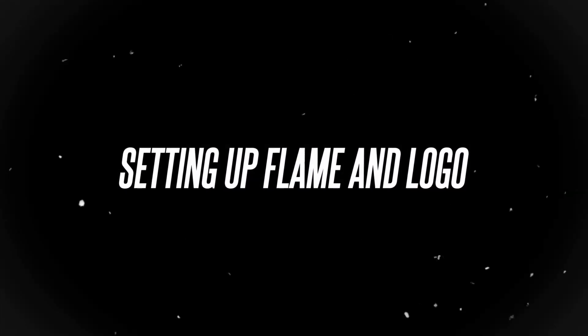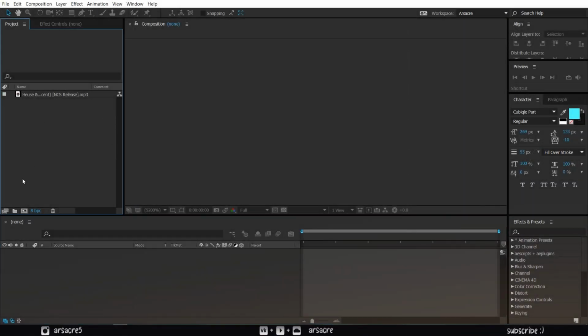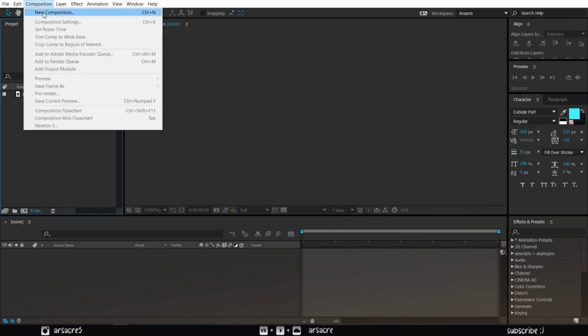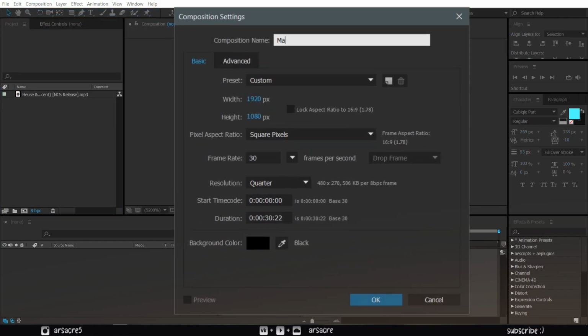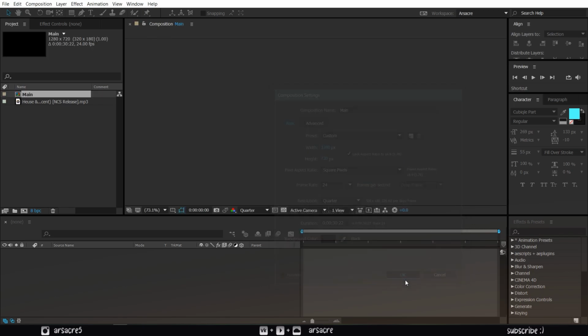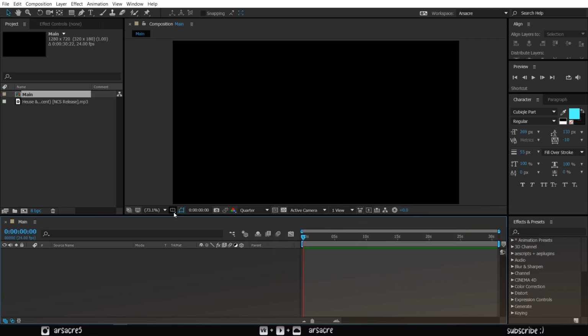Setting up flame and logo. Start by creating a new composition. I'm keeping it 1280 by 720 for the tutorial purpose, to get fast previews. But you should keep yours 1920 by 1080 or higher for your projects. Put the actual duration of your song, I'm putting just 30 seconds. Turn on the margins.